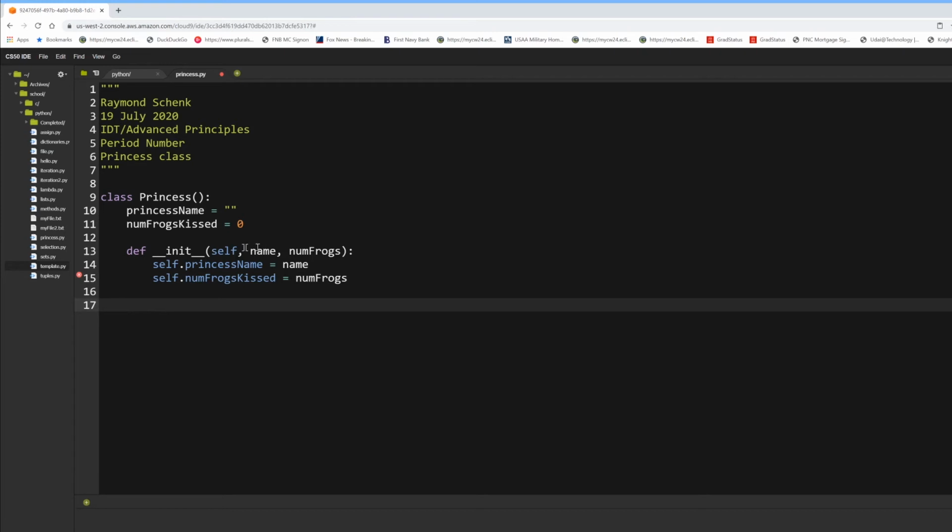So what this has done is when I create a princess, which we will do in the next video, I'm going to give it a name and a number of frogs, and it's going to take that name and put it in this field, and it's going to take the number of frogs and put it in that field. So I will store the values that are passed in the fields of the class, which is exactly what you want to do.